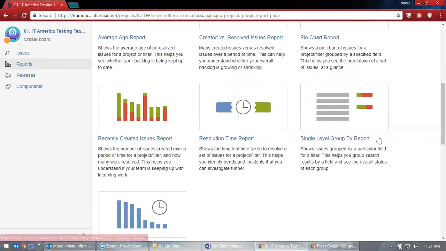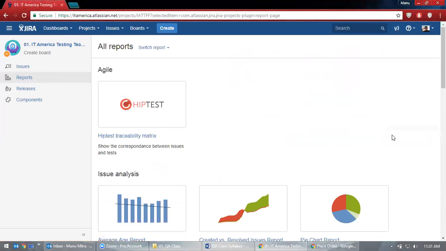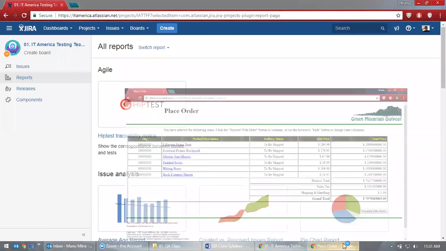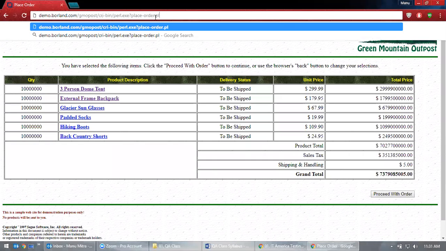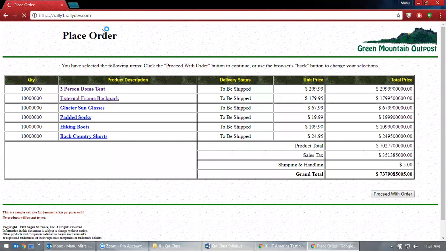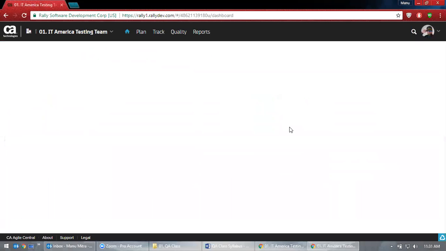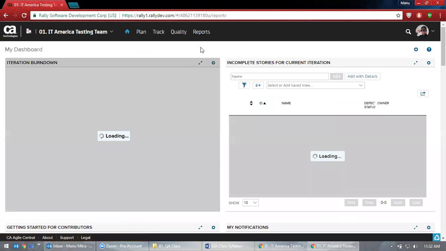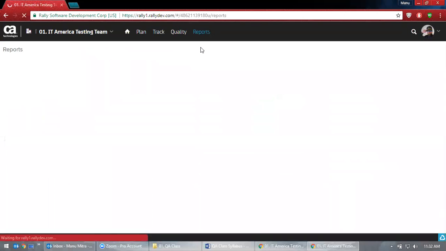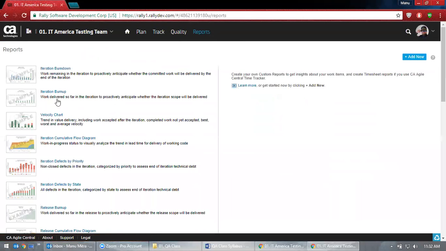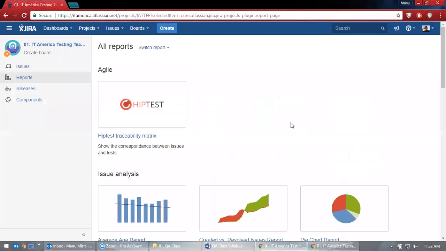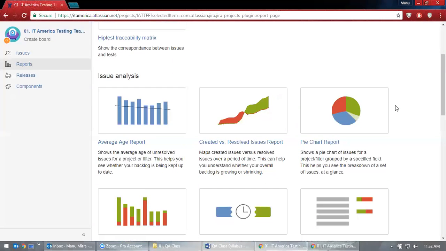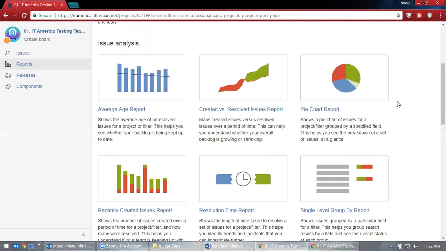Here we don't have that many reports if you try to compare to Rally. If you have Rally open, you can see that these are not really that many reports here. In Rally you have a lot of reports: your burn down charts, your burn up charts, iteration, velocity, a lot of reports. Here you don't have that many, but still you can make use of this report.